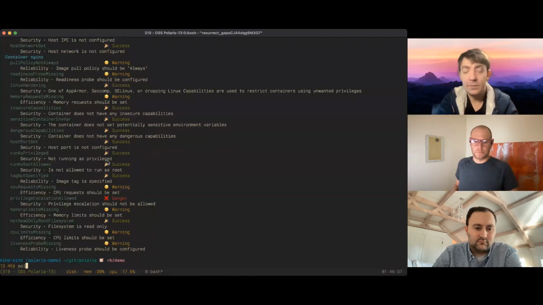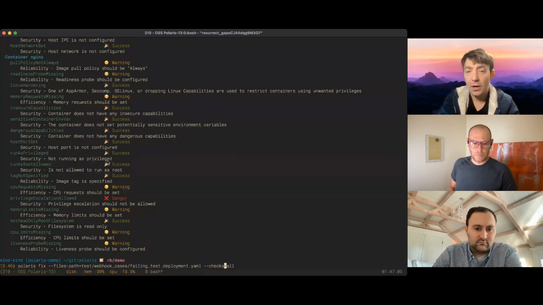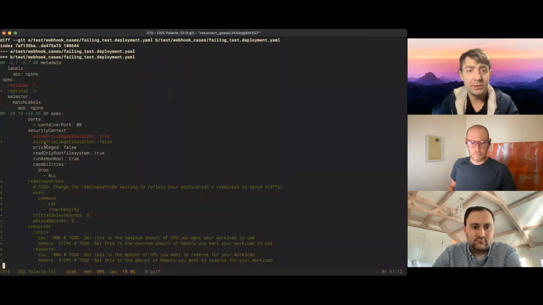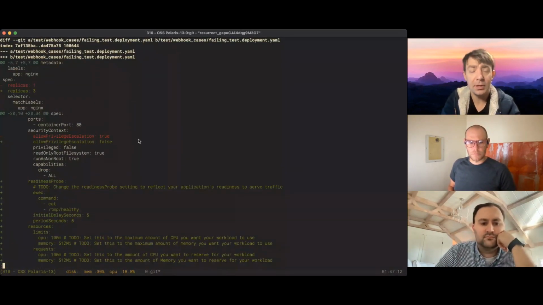What's really neat with Polaris, something that we've added very recently, is this Polaris fix command. So again, I can pass it this file name. I can say I want to fix all the checks that Polaris knows about. And if I do a little git diff here, you can see it's set privilege escalation to not be allowed. It's added multiple replicas here.